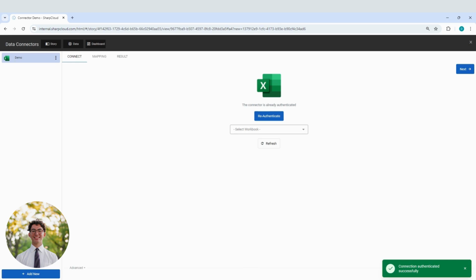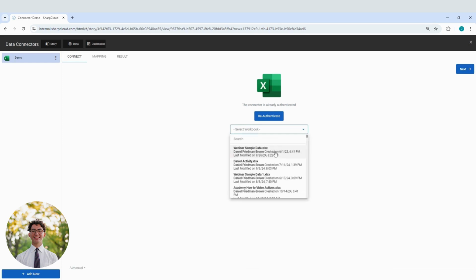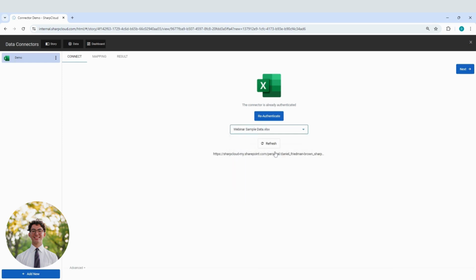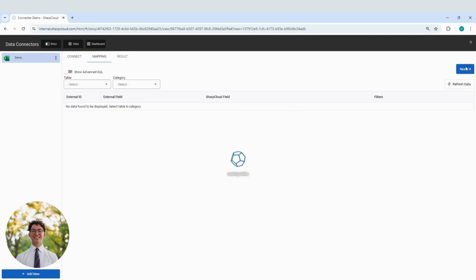Once I'm authenticated in, I'll choose my dataset, in this case my workbook, that I want to pull information from. Now that I've chosen my dataset, I can select Next. Now that we've connected to our data, the next step is to map the data in our data source into SharpCloud. Here, I can first select which table, or in this case, which spreadsheet in my workbook I want to pull into SharpCloud. In this case, let's pull in our program data.